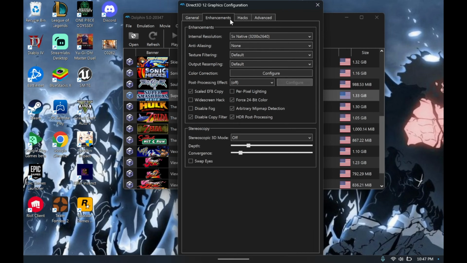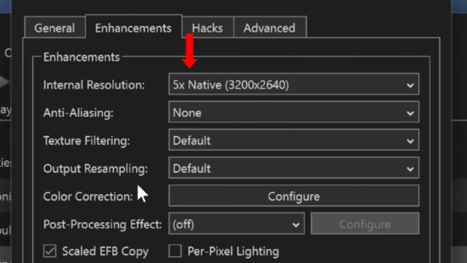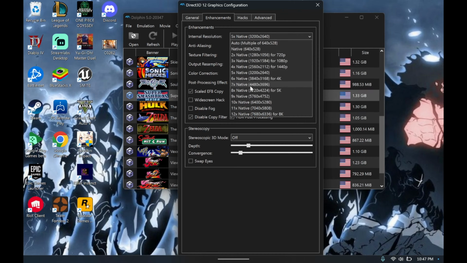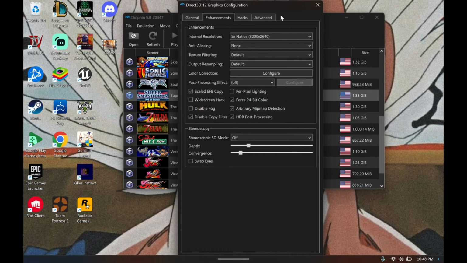After that, we're going to go to internal resolution. I set mine to 5 times native, which in my opinion looks really, really good. This is the setting I got the most perfect performance with. Obviously, you can go higher. You can go 4K, 5K, 8K, if you plug it into your TV.